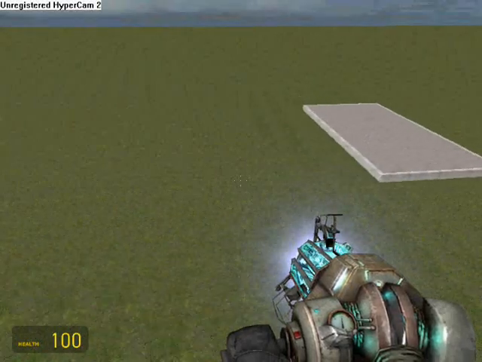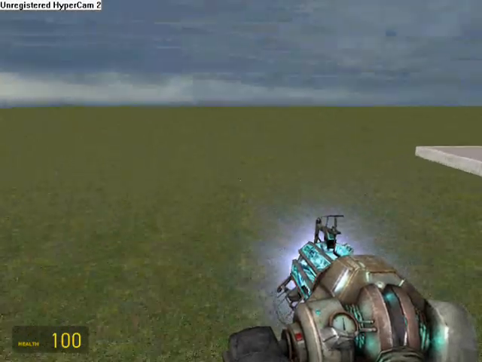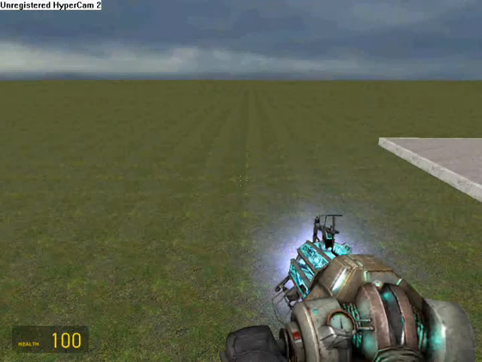What the hover drive does and what its purpose is is to teleport you from point A to point B.